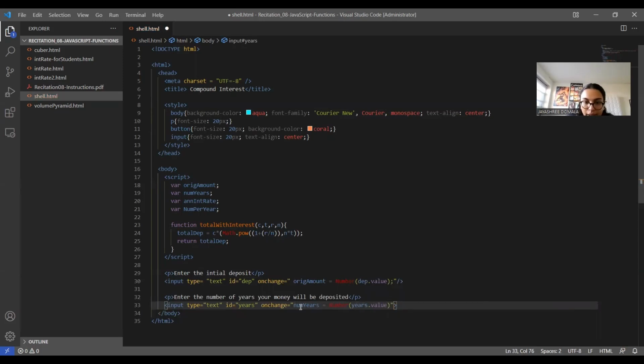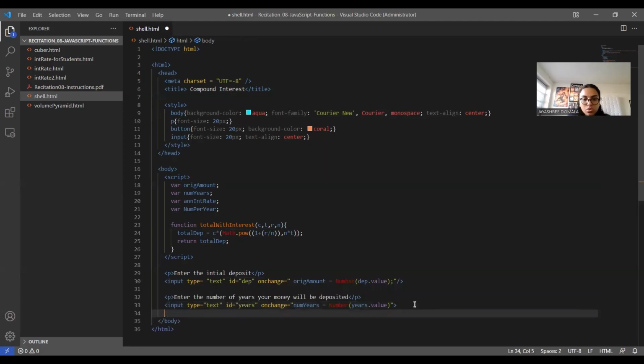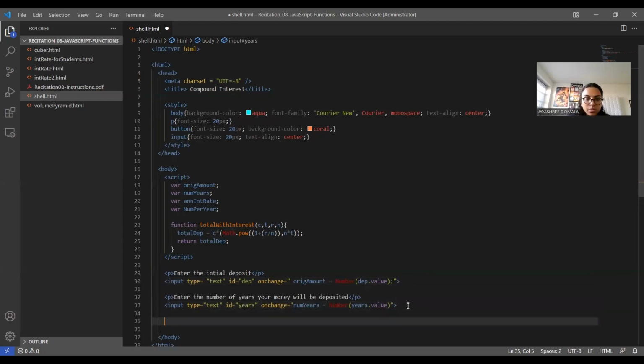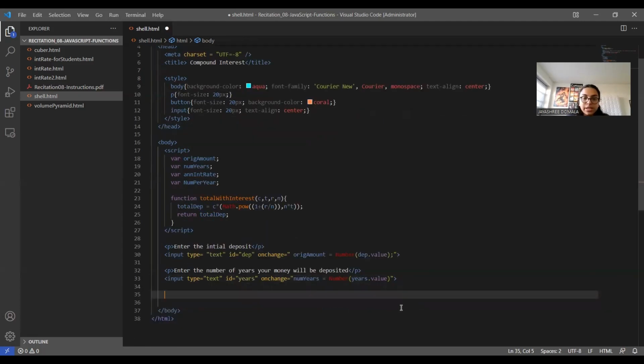Got it? And make sure that it is closed. You don't need the slash here, it should work without it. So we have taken the two, and we have written the two text boxes. Now the third one, where we write enter the annual interest rate.